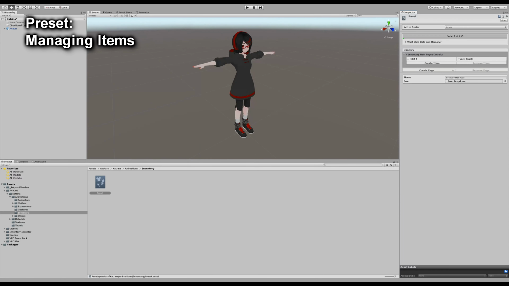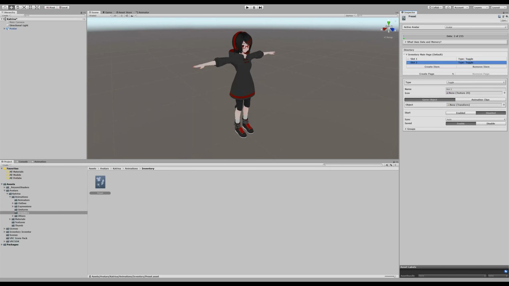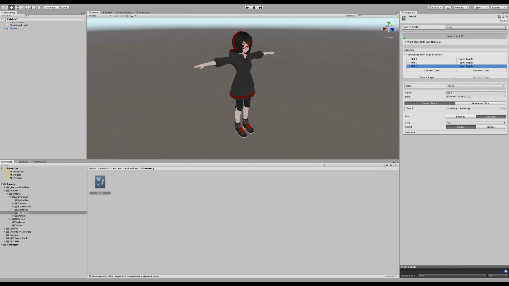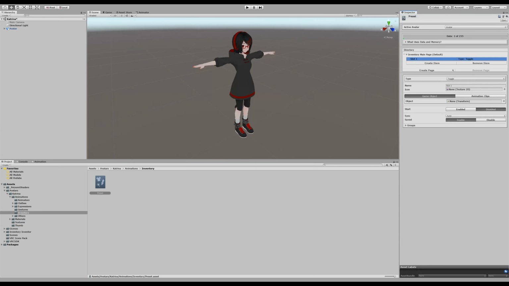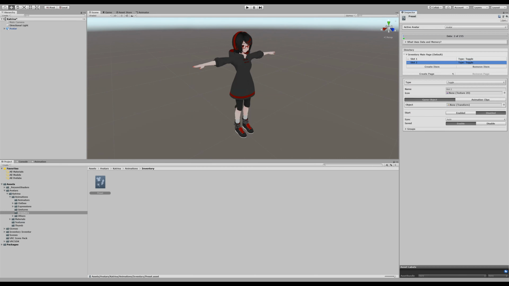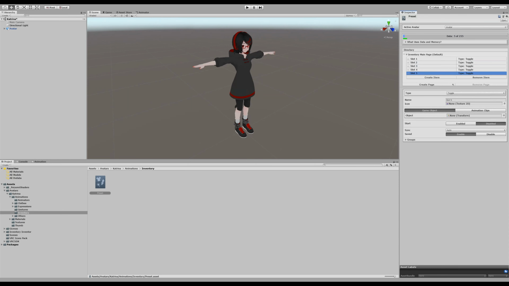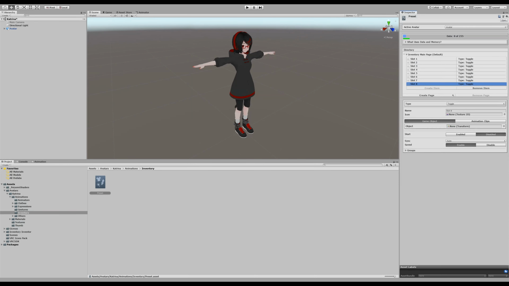Let's quickly discuss how items are created, ordered, and moved before we talk about how you actually use them. To create items, just click the Create Item button on the page that you want the item to be created in. If you want to remove them, just select them and remove them, just like pages. But do keep in mind that you can only have up to 8 per page. So if you hit the limit, the button will be grayed out and you cannot create any more in that page.